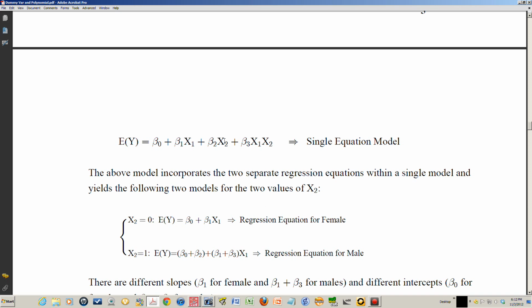Now, if I put x2 equals 1, so I have beta 0 plus beta 2, because this is 1. So I just put them together as a constant. And then we have beta 1 x1 and beta 3 x1. Remember, x2 becomes 1. So again, I factor it like that. I put the x1 and beta 1, beta 3. So this equation is the regression equation for male.